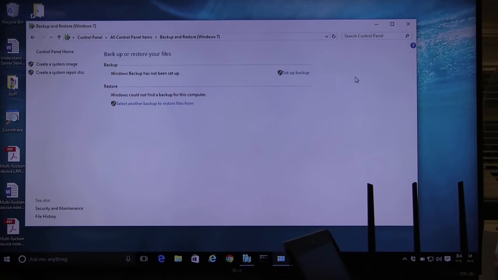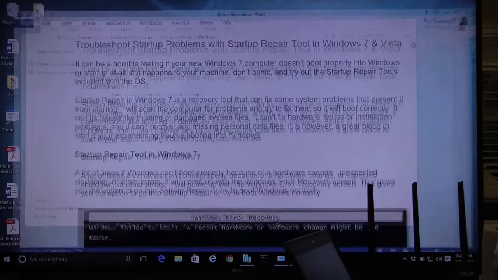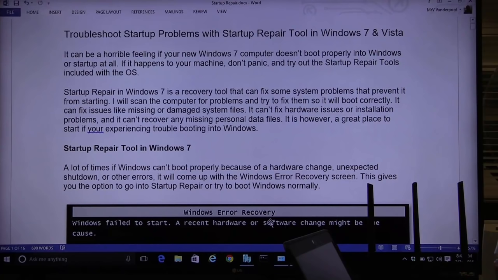Startup Repair. I am going to send you notes, so you'll see notes coming in your email. So you can just relax and listen, and we're going to talk about Startup Repair. Startup Repair is a very, very important subject. It is tested pretty thoroughly in CompTIA. So let's talk quickly about it, and then I'm going to send you some notes.